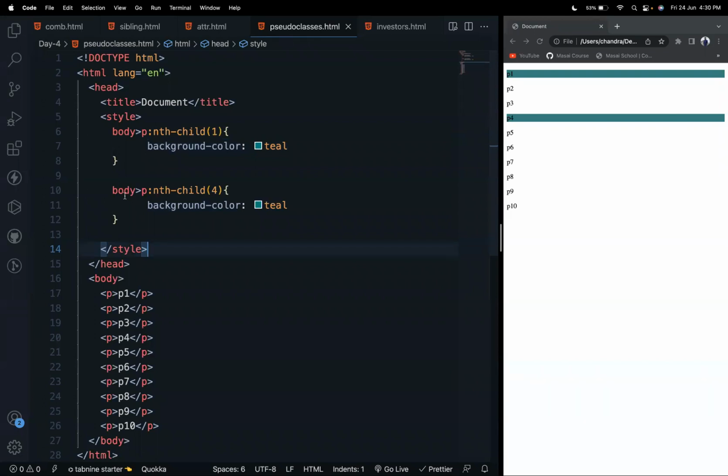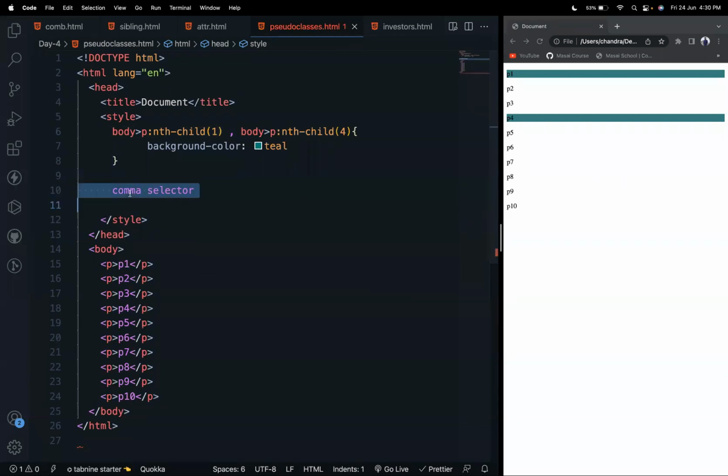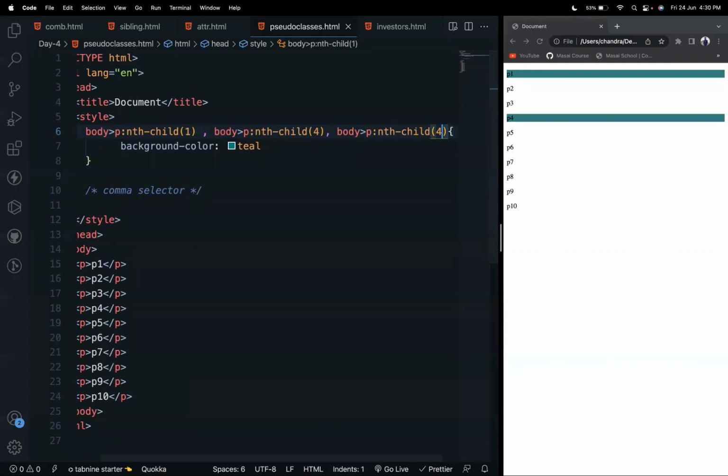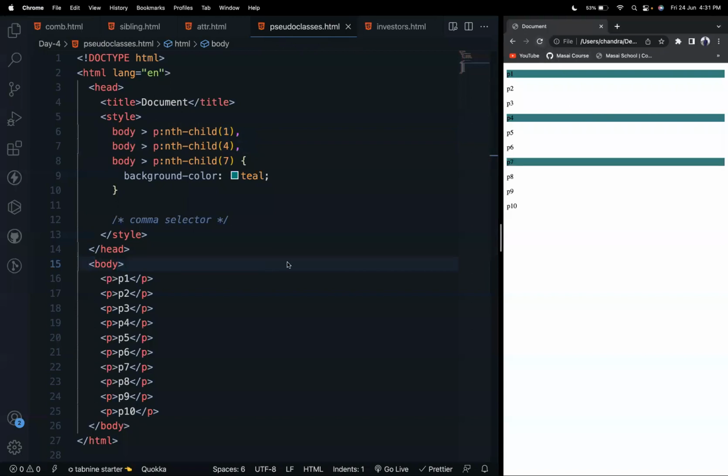Instead of writing this 2 times, I can simply cut it and keep a comma here and paste it here. This is known as the comma selector. Instead of writing 2 times, just keep a comma and then write whatever you want. If I want 7 also, what should I write? Comma and 7. So you can write in this fashion, separated by commas. Now you'll get P1, P4, and P7 also.